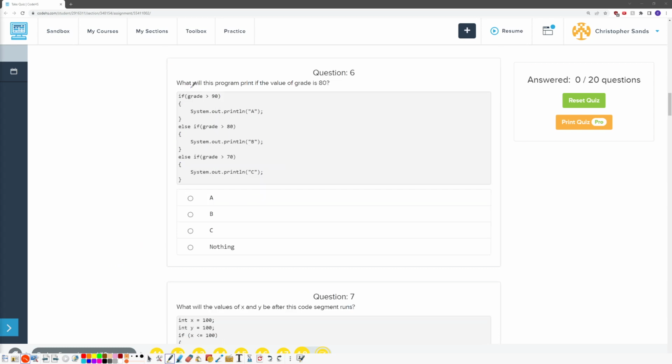Question 6 asks, what will this program print if the value of grade is 80? So let's just plug that in. The first condition says if grade is greater than 90. Well, 80 is not greater than 90, so this will not execute.